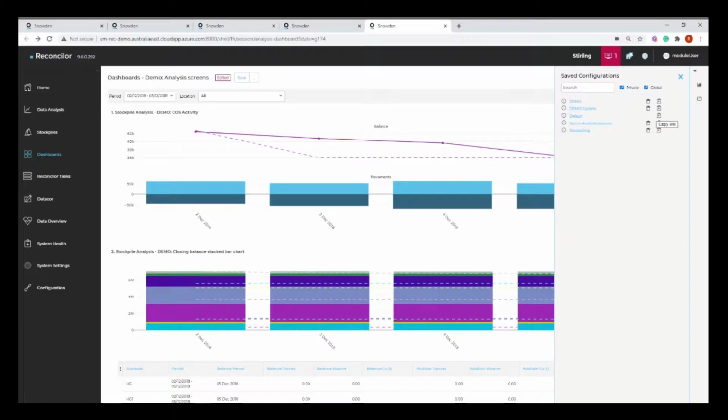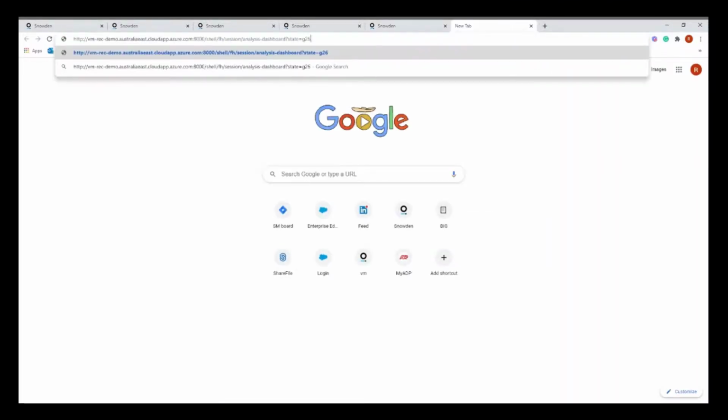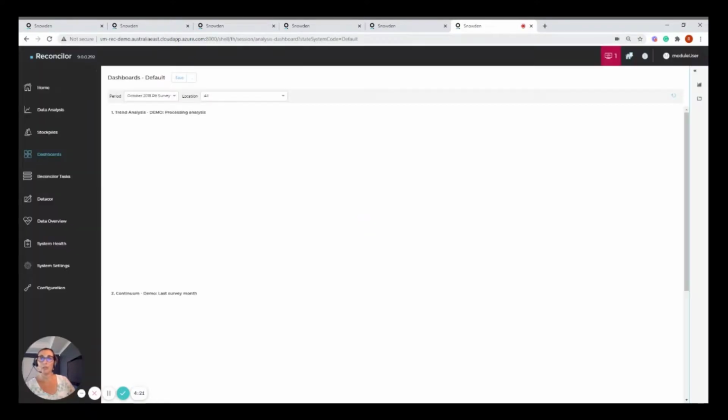It is as simple as just going to the analysis screen that you're interested in, and you see you've got this little copy link hyperlink there. So if I click on copy and open up a new tab or an email or a message, just to be able to send that link to somebody, you'll see that I'm now opening up the dashboard with the default, which is the copy that I did on the previous dashboard.